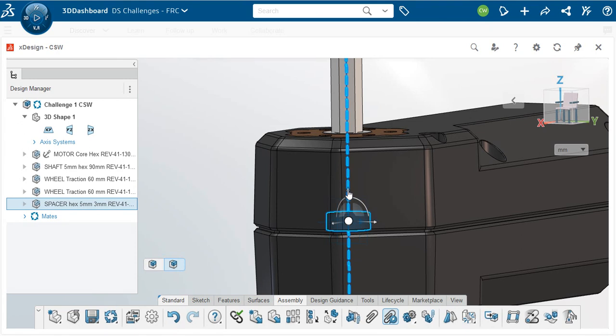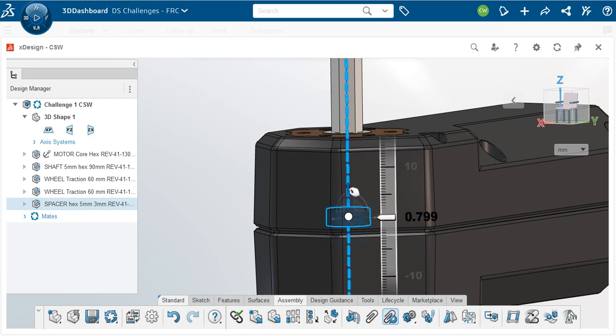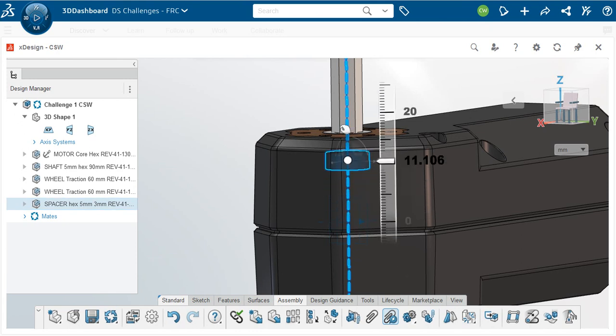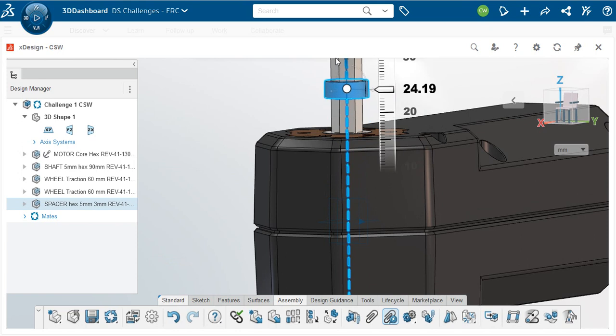I can now move the spacer by grabbing hold of one of these arrows. So I will click on this arrow, hold it down, and bring it up. And guess what it does? It moved the part for me, and in this case it moved 24.19 millimeters. So I can then just click anywhere over here, and now this part's where it wants to be. So that's cool. Okay, so now I need to do some mates.